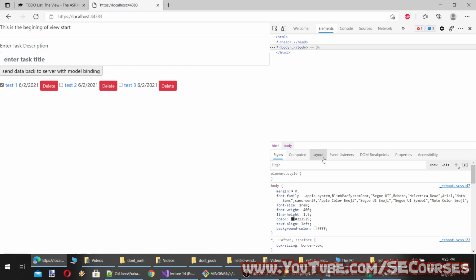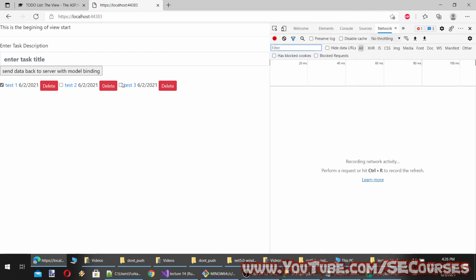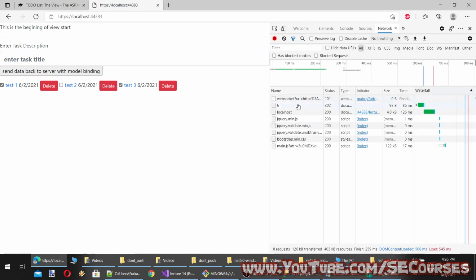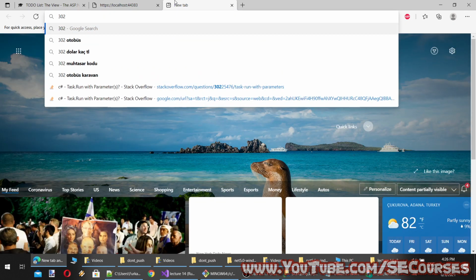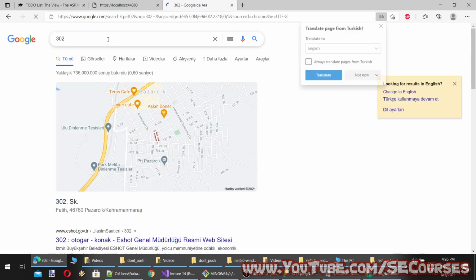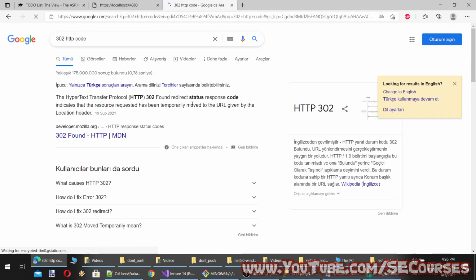Okay, so here console network. Okay, when I check it like this, it requests this and response. Yeah, so the response headers have location like this, and the status code is okay 302. 302 is, I think, redirection. Okay, HTTP code. Yeah, it means found redirect status.